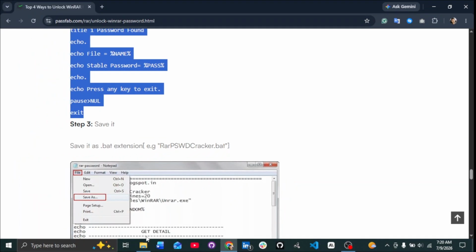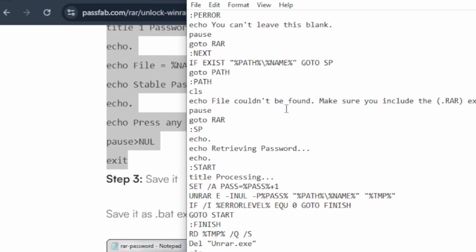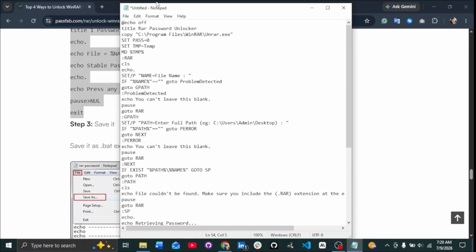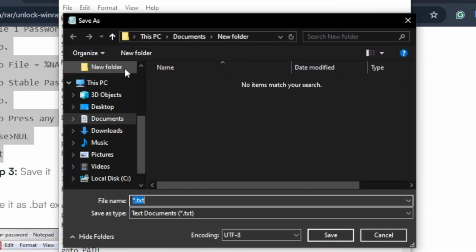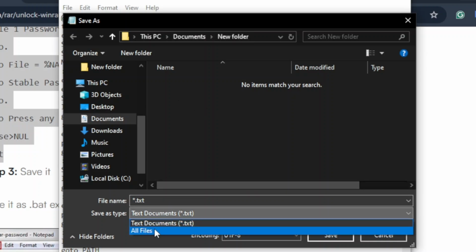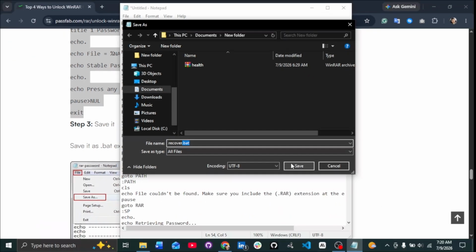Now open up Notepad on your computer. Paste the script in. Next, go to File, then Save As. Name it whatever you like, but make sure it ends in .bat. Change it from text documents to all files. This makes sure Windows saves it as a proper batch file and not a text file. Click Save.